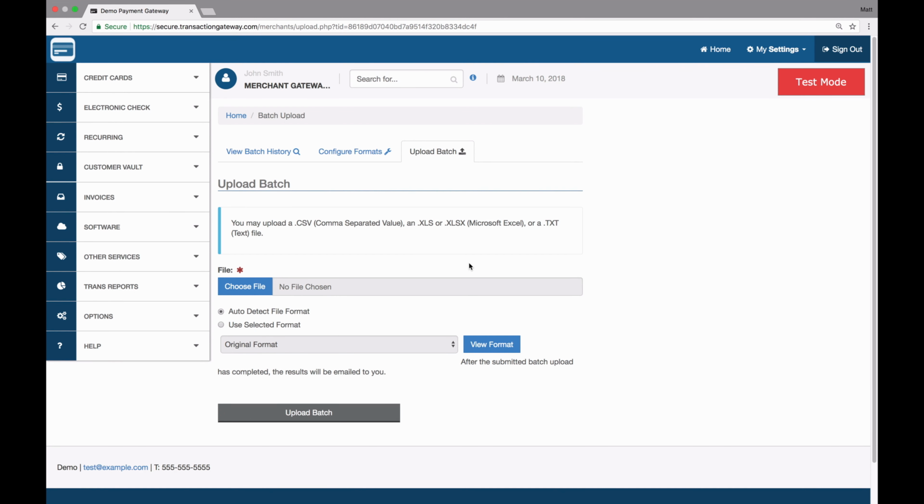If you ever need to process many actions all at once, whether they be transactions, adding to the vault, or adding recurring subscriptions, you can do that through the batch upload feature. This feature allows you to enter all of the information for these actions into a file, whether it be a CSV, an Excel, or a text file, and upload those to the gateway to run many actions all at once. You can do this for one transaction, or you can do it for many thousands.